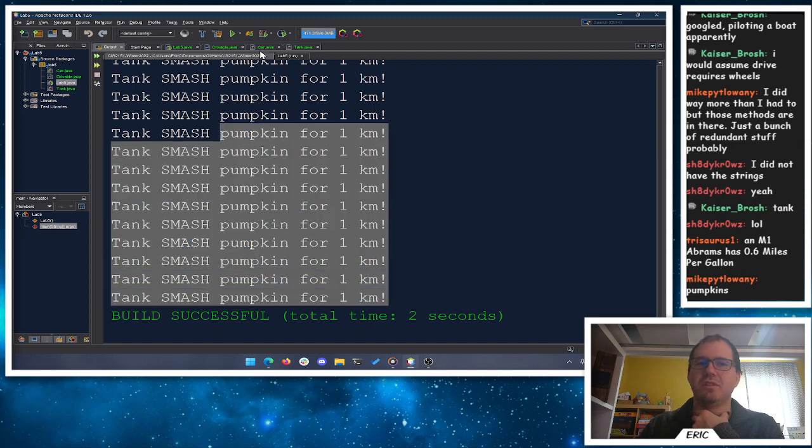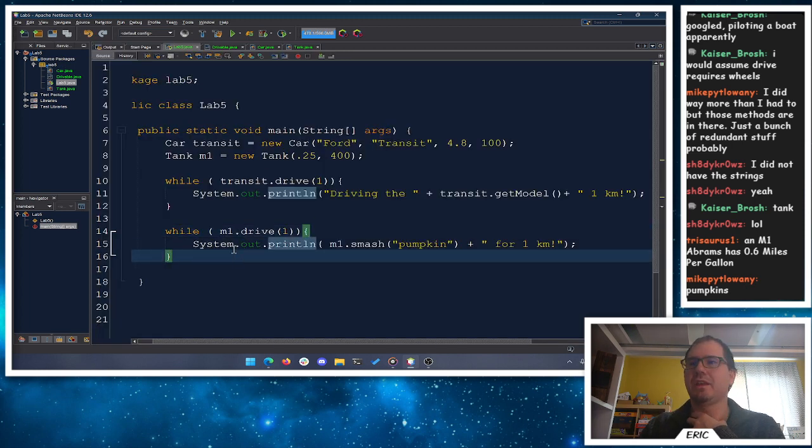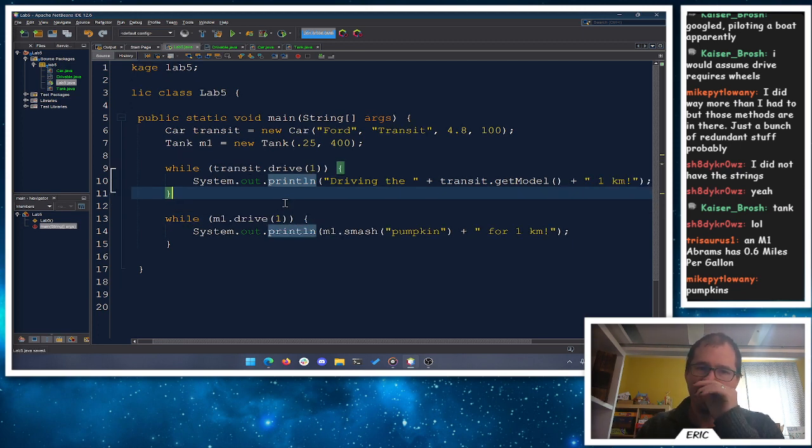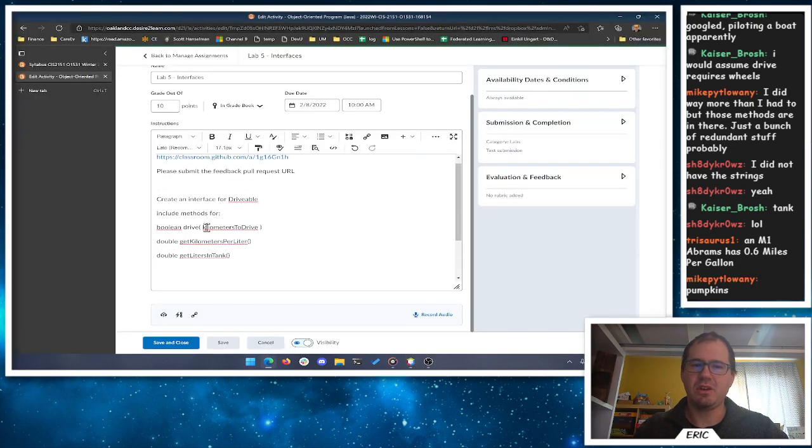Sure, and we could add some counters and do that sort of thing, but it just runs until we run out of gas, until this returns false. Give it a little format. This is just having fun playing with our interface. Again, don't really gain a whole lot here.